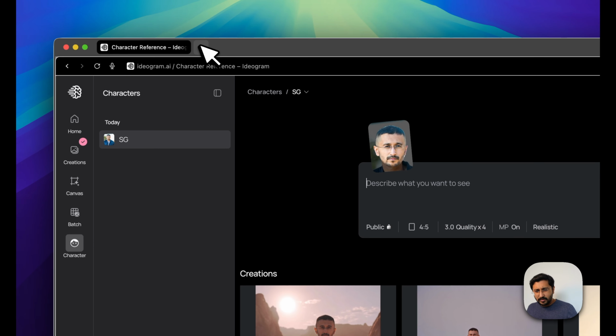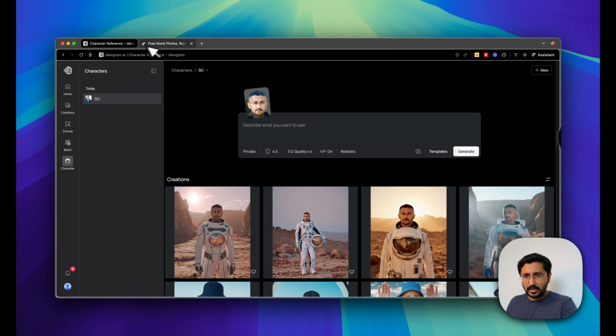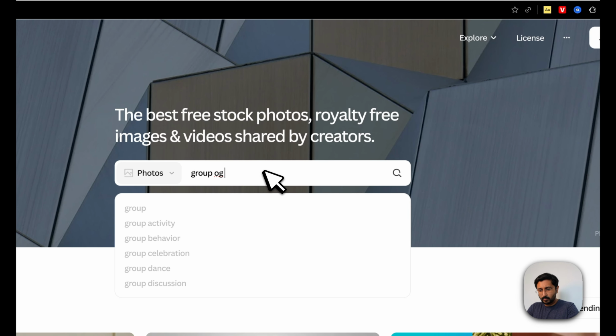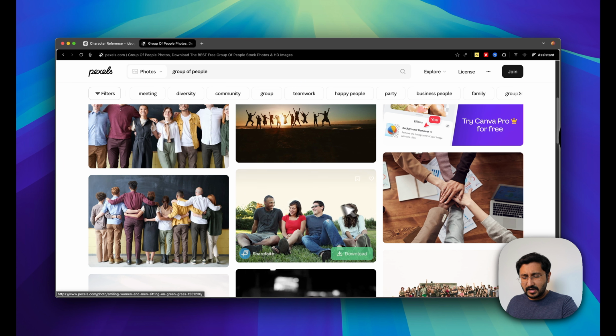But what if I wanted to add something more to it? To do that, I'm going to take an image from right over here in Pexels. I'm just going to say group of people, and let us take this picture here.